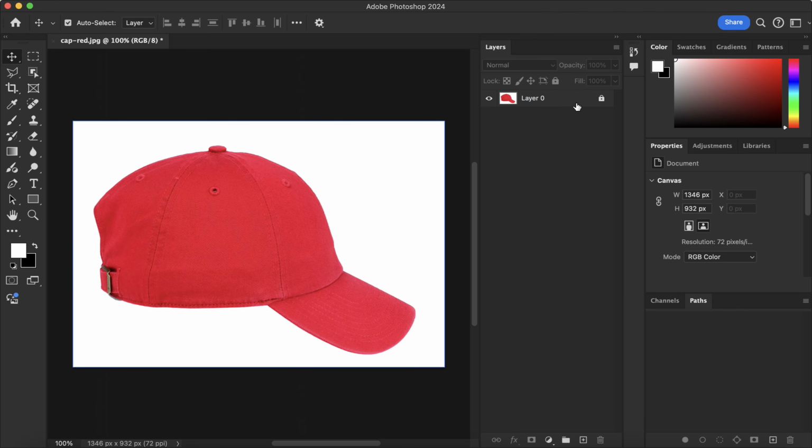Right here, we have the cap photo at layer 0, okay? And you see that when you open a new file, most of the layers will have this lock sign. Okay, the base layer will have this lock sign. Now, what does that mean? It means that the layer is locked, which means I can't move it around no matter how much I try to move it. I can't do it. So basically, I'll have to unlock this layer if I need to move it around.